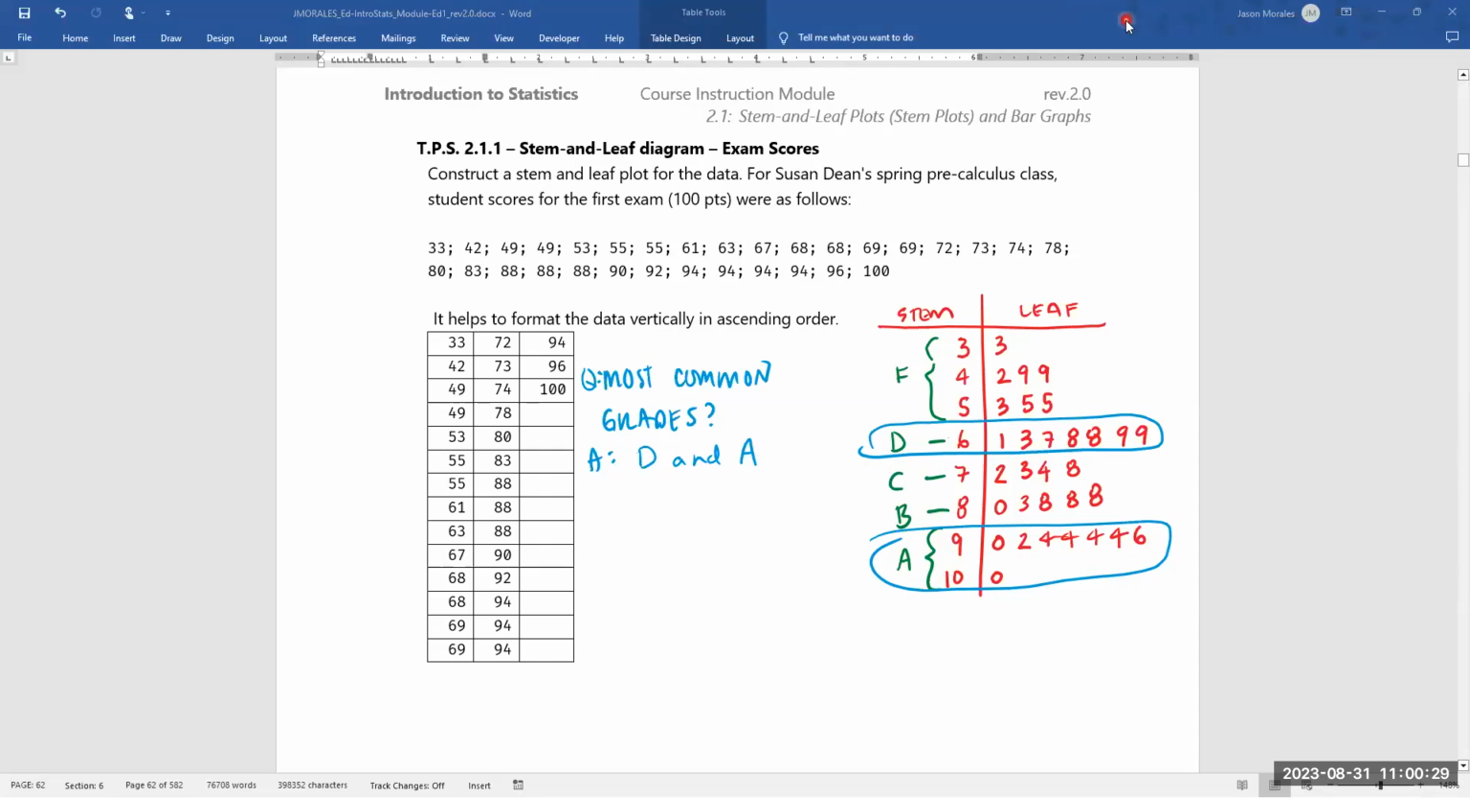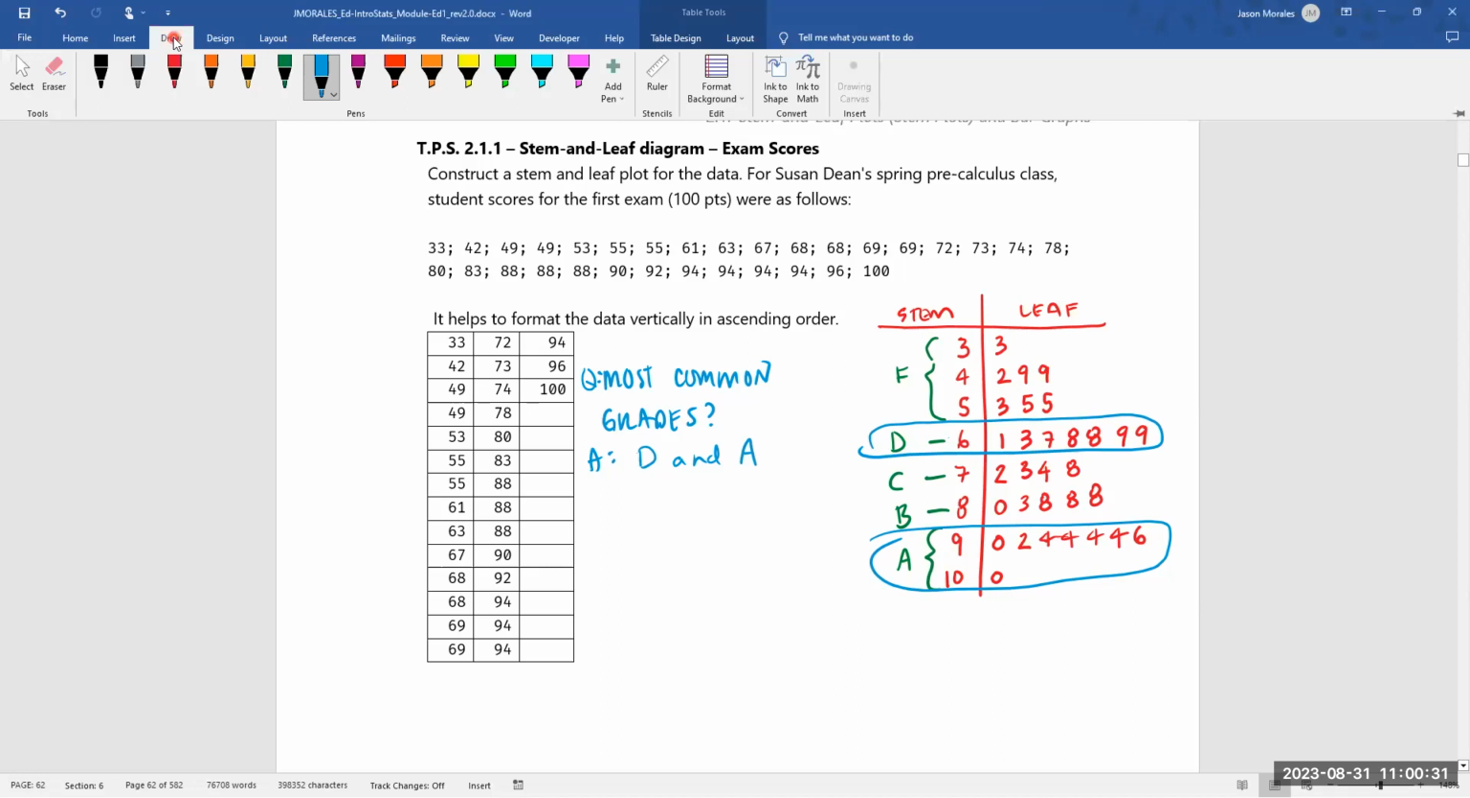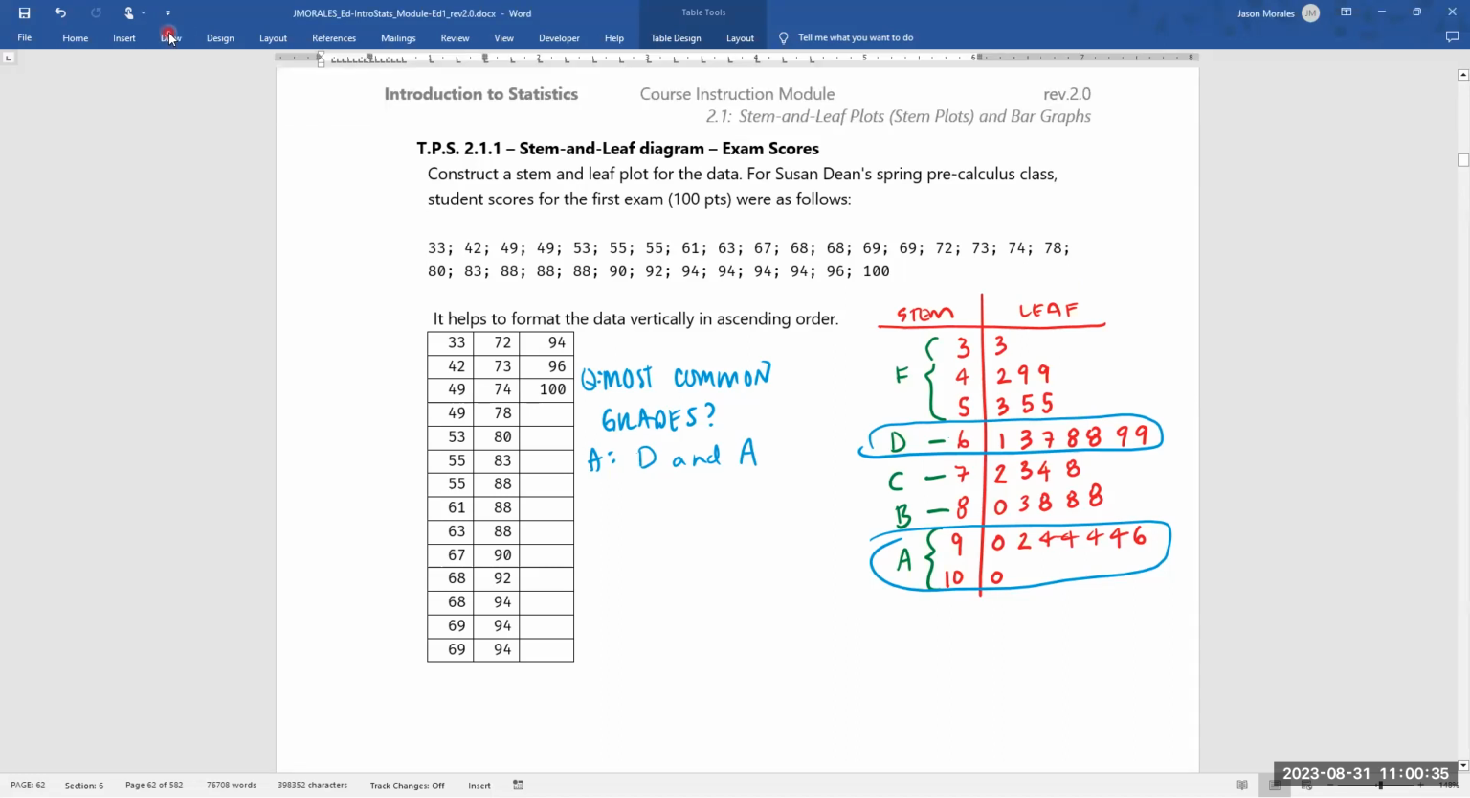All right, next let's look at completing a think, pair, share activity. So this is creating a stem and leaf diagram of exam scores. Construct a stem and leaf plot for the data. For Susan Dean's spring pre-calculus class, student scores for the first exam were as follows.